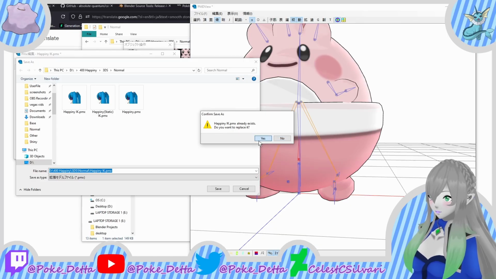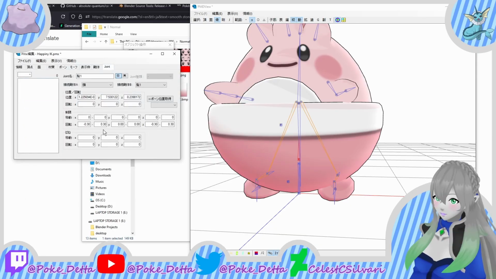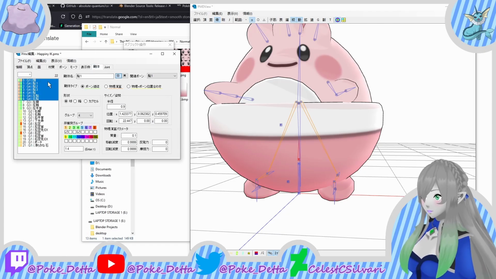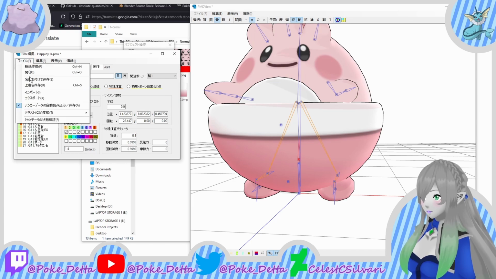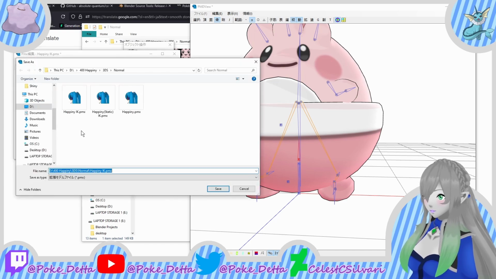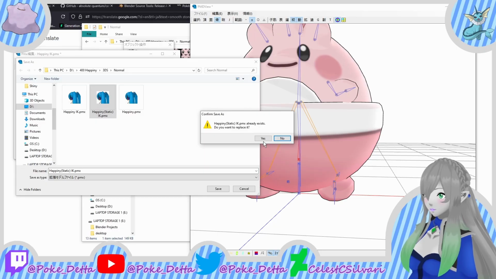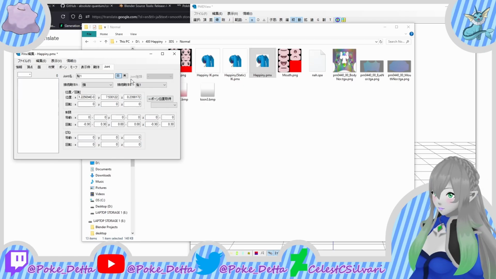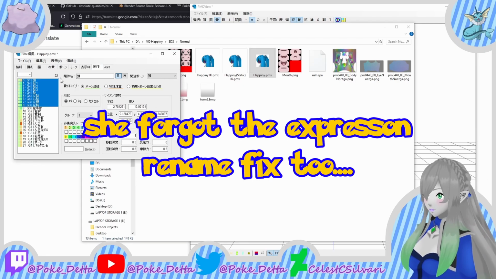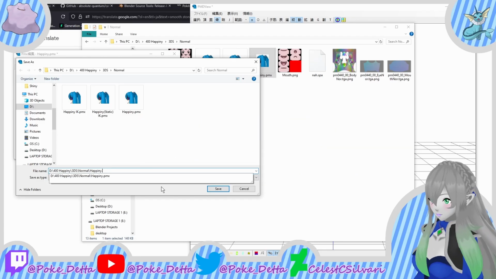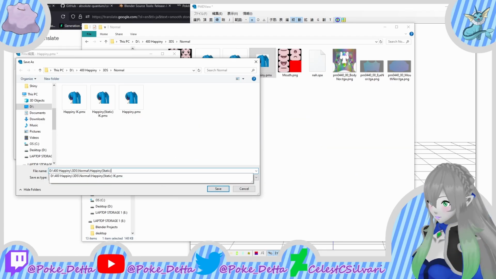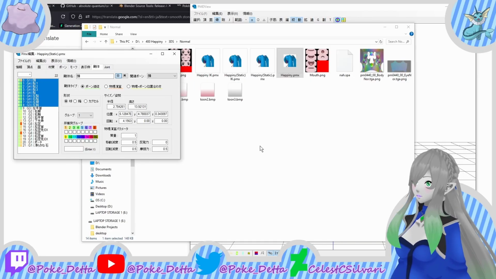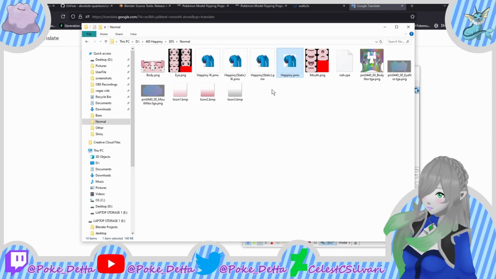Save. And delete these. Turn those into physics. Okay, now the model portion of this is done.